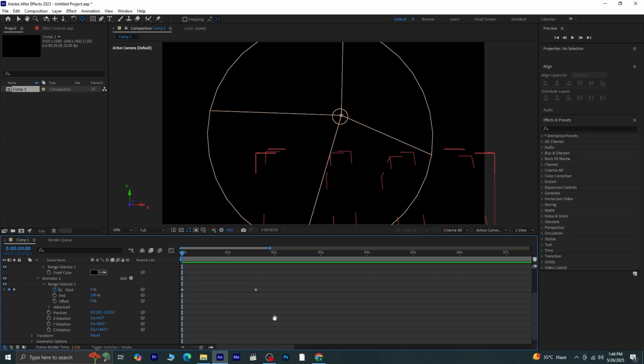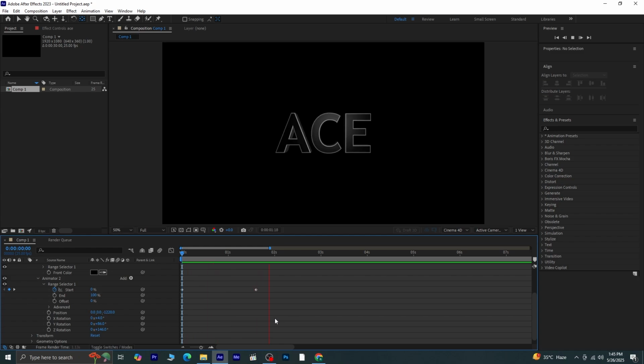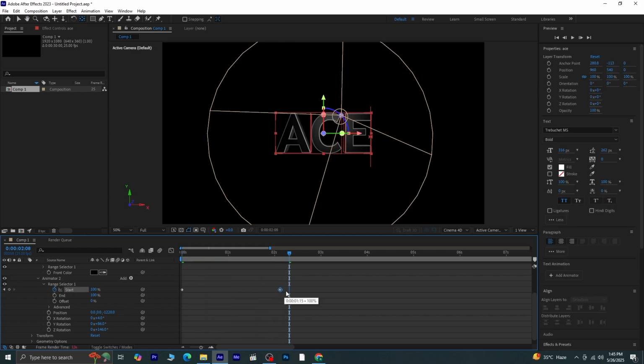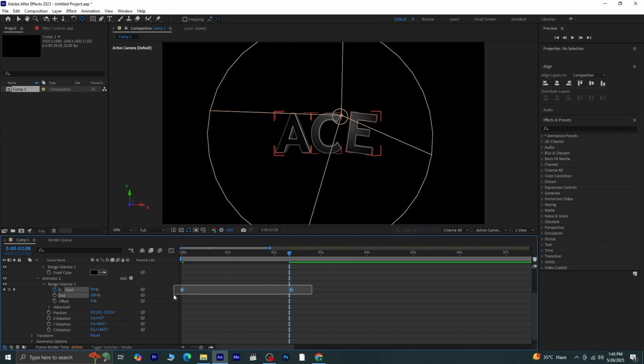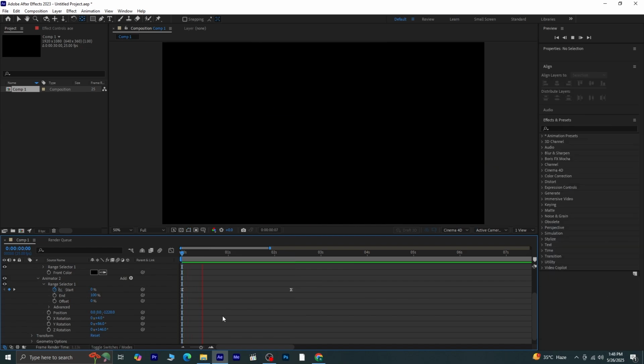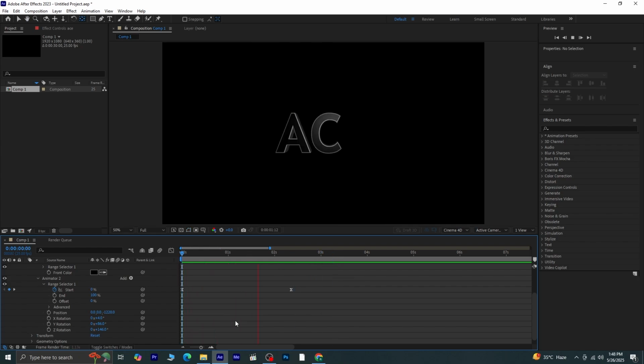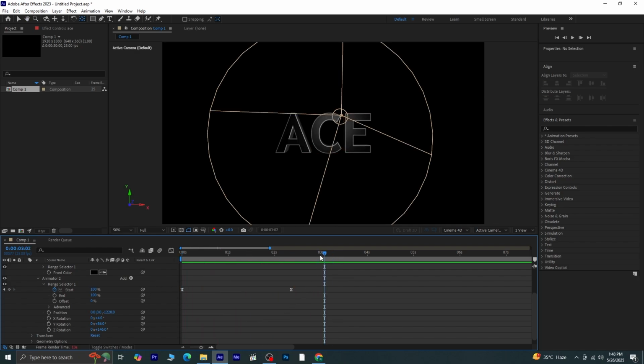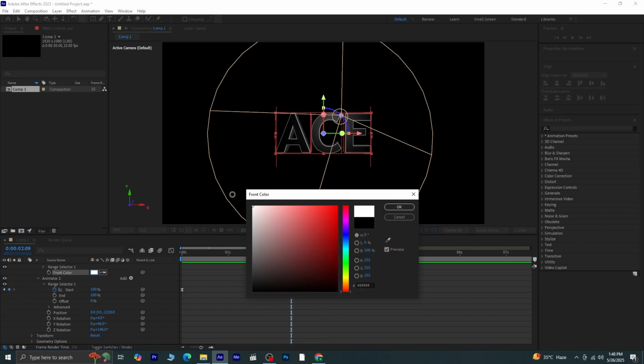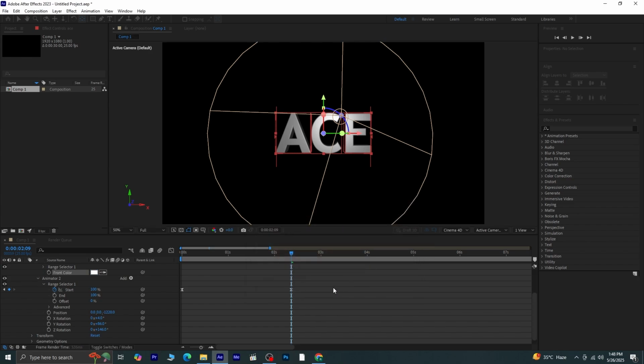If you want to slow down the animation, just move the second keyframe a bit further to the right on the timeline. Then, select both keyframes, press F9 on the keyboard to ease them, and preview the animation. If you'd like to change the color of your text, just go back to the Fill Color Front setting and choose any color you like. I'm going to switch mine to white.